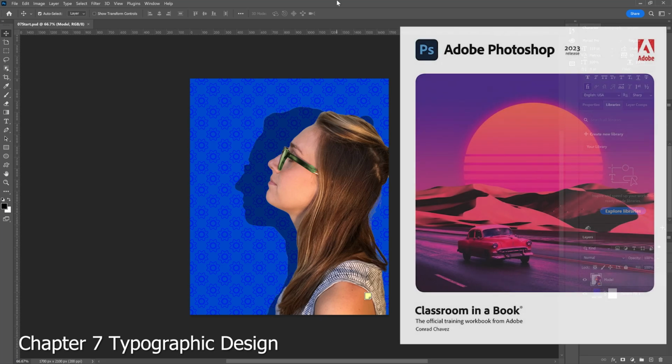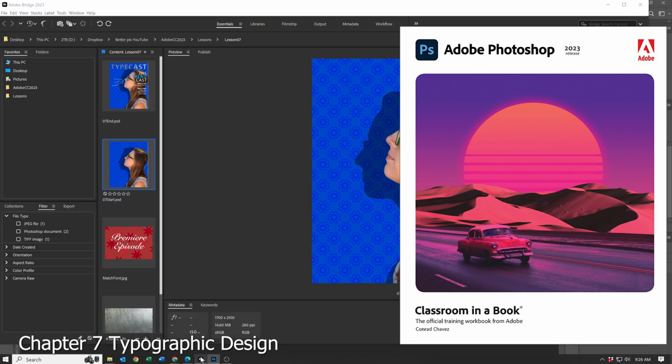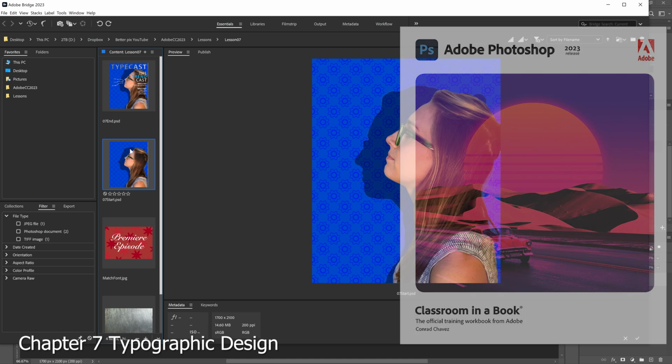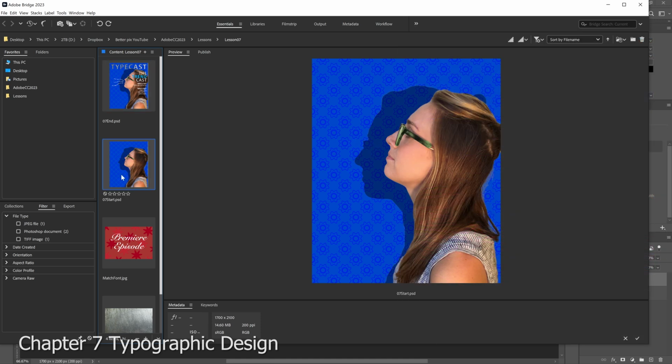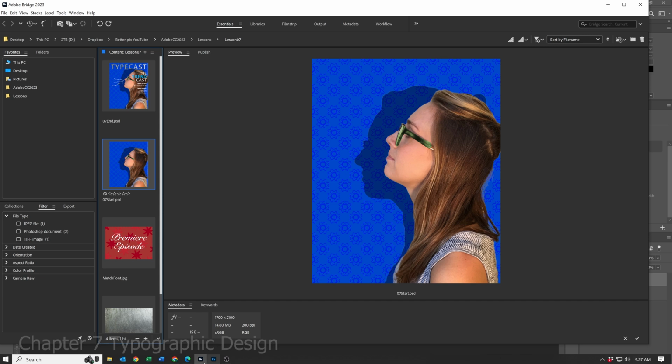Welcome to chapter number 7, Typographic Design. Now this unit picks up where we left off in chapter number 6, working with this girl in the pattern design. Now you can have your two files. We're going to have it look something like this when we're done. So go ahead and open up your photo start image.